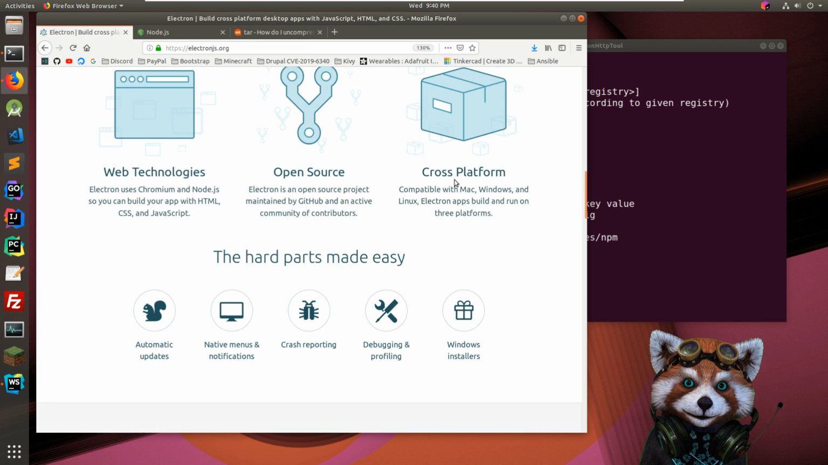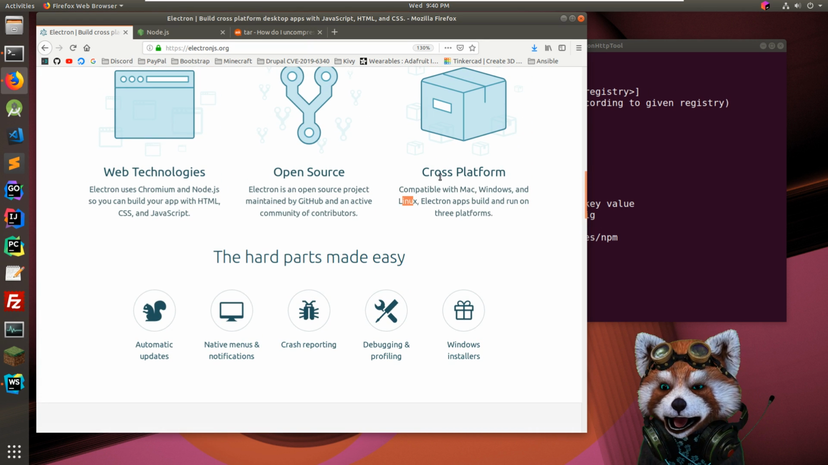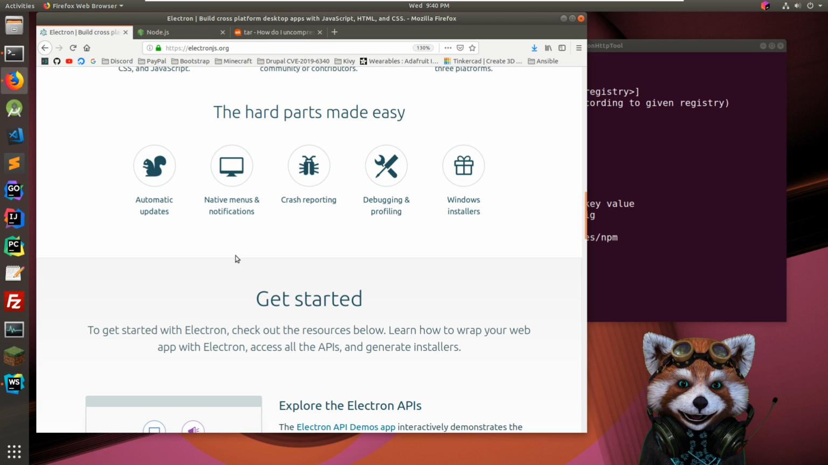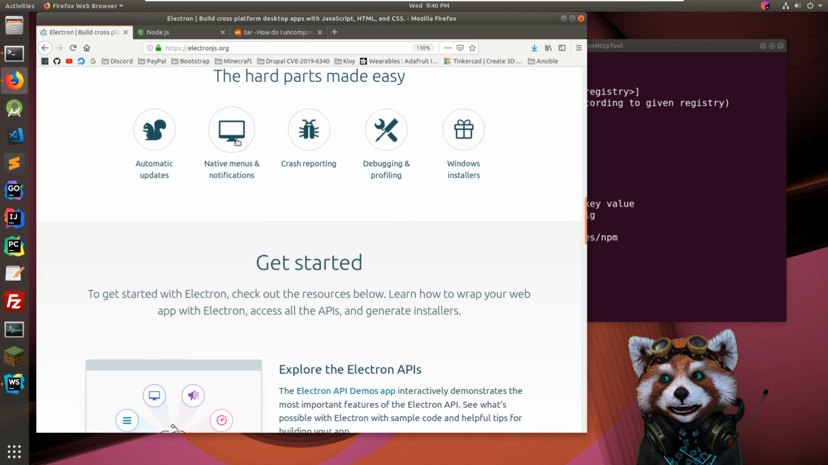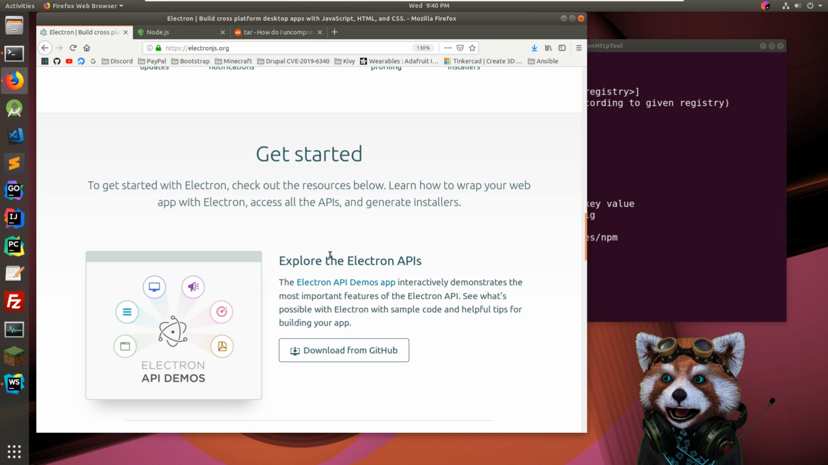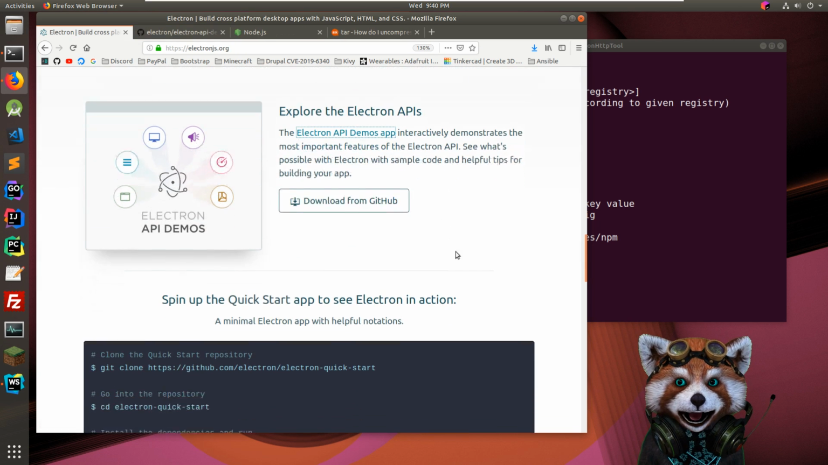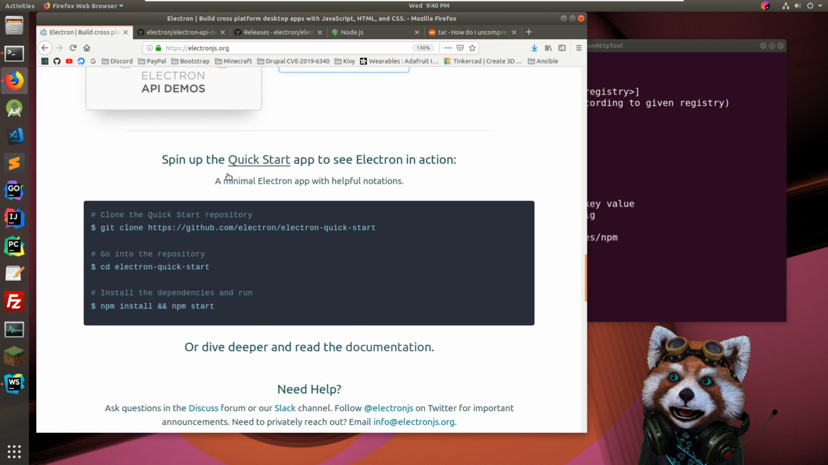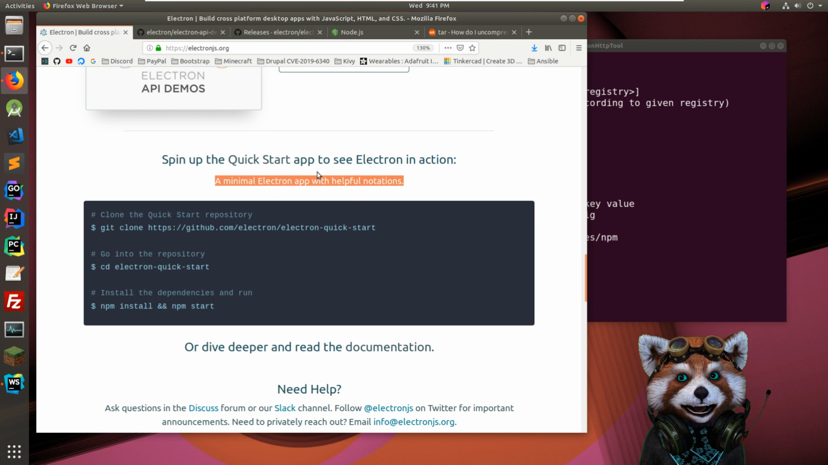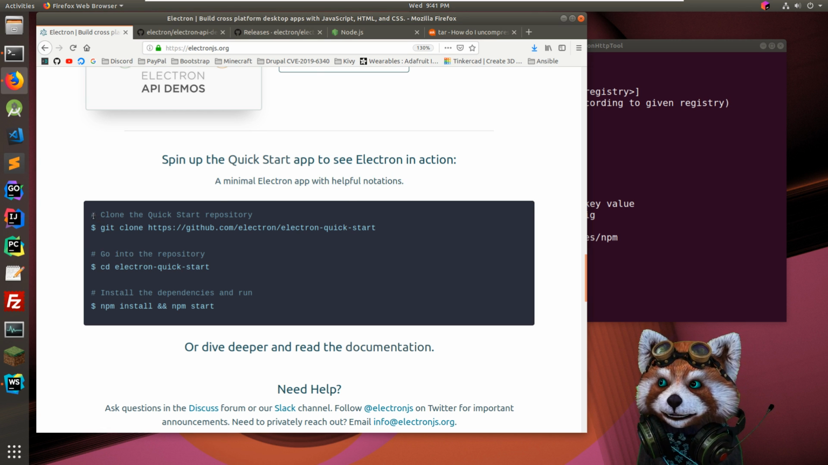And yeah, cross-platform, so it runs on Mac, Windows, and Linux, and it will run consistently because it's got the Chromium front end, I guess. Oh yeah, and I guess it does provide a way to do updates, native menus, and notifications, the Windows installers, which is nice. Okay, so explore the Electron API demos and check them out on GitHub. Spin up the QuickStart app and see Electron in action. A minimum Electron app with helpful notifications.